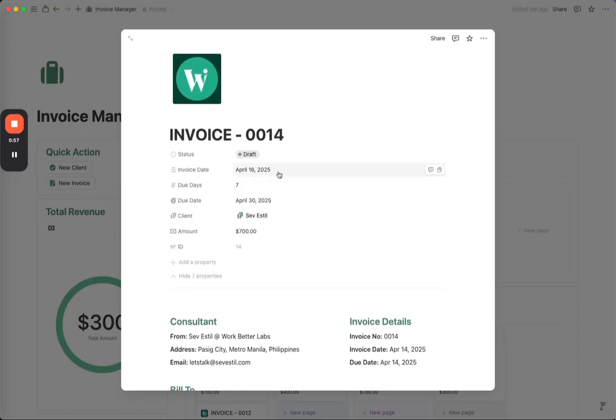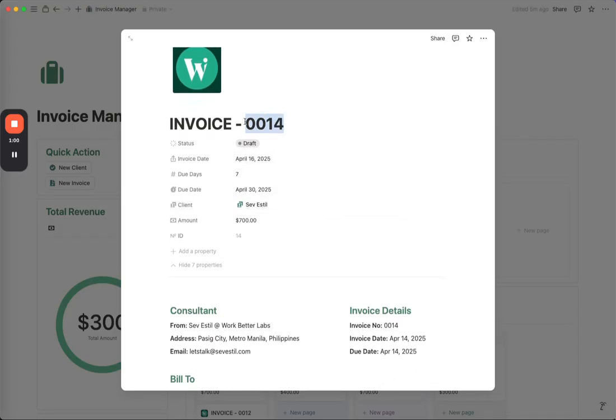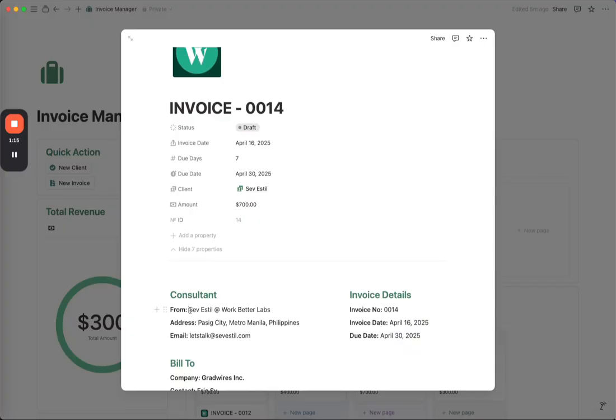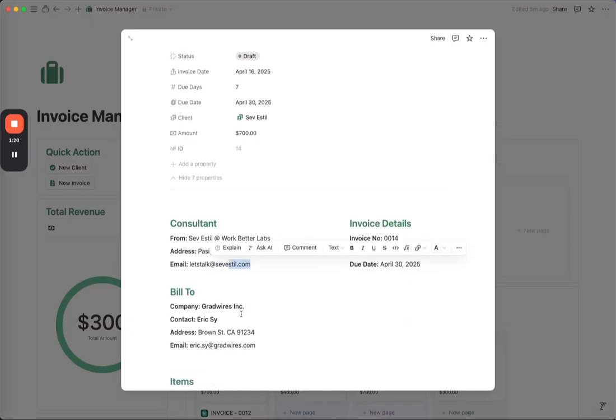You can copy the details below, for example, the invoice number to here, invoice date here, due date here, and then the company details. Then the bill to details.